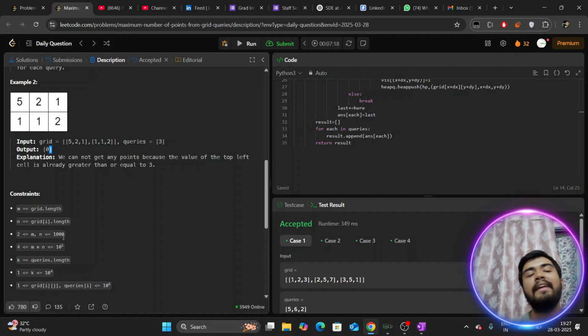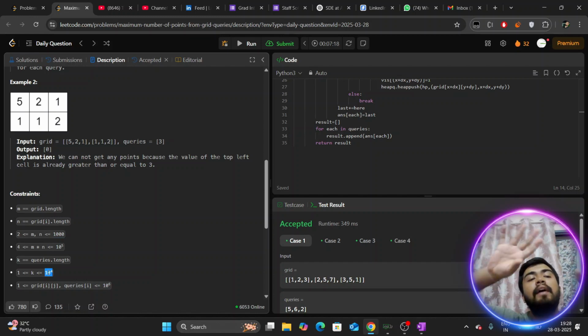So your m and n can go up to 1000, but your m cross n, that is the number of cells on your grid, is as big as 10 to the power 5, and your k value, like your query's length, is as big as 10 to the power 4. So if you are thinking that for every query I will start from my top left corner and explore how many cells I can explore by following the formula.